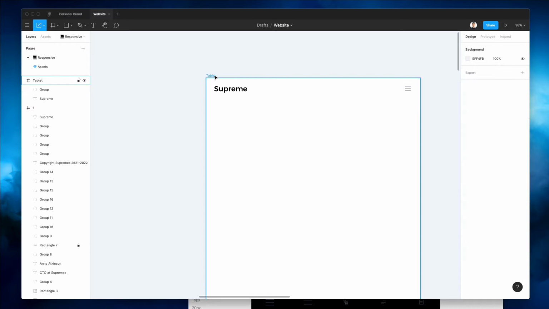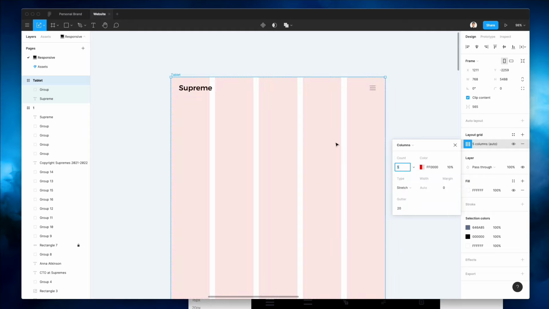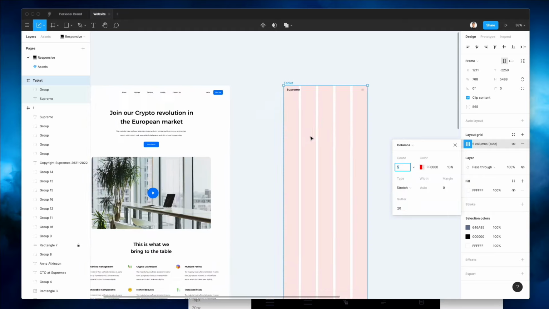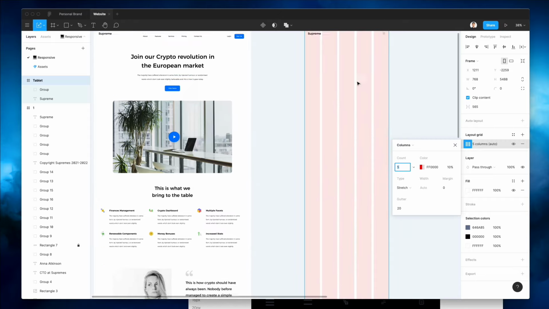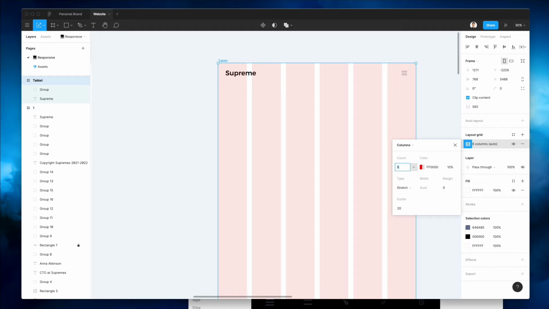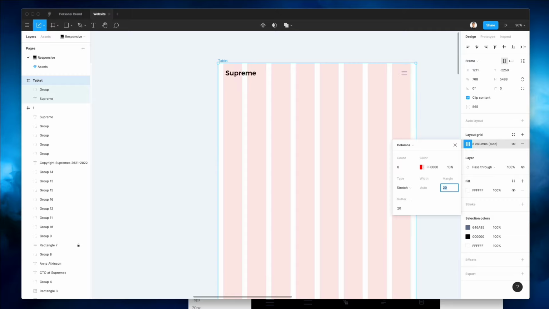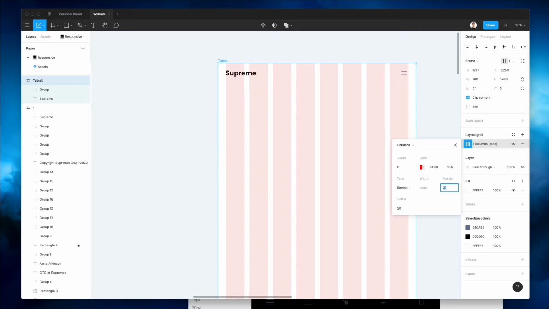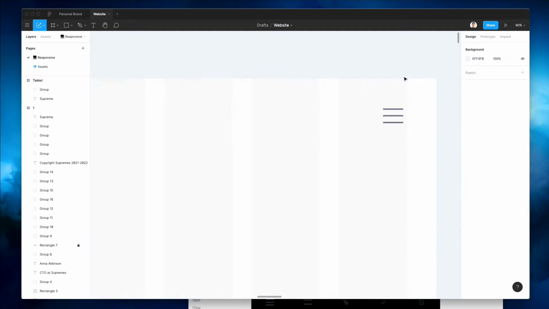Let's bring it here. And one thing I want to do is to actually add a layout grid, which is going to be formed of columns. Now in the desktop version, we usually have 12 columns, especially if you're working with Bootstrap. However, in the tablet, I like to use fewer columns. So we're going to go with something around 8, and that will do the trick. Let's just make it a little bit lighter, and there we go.